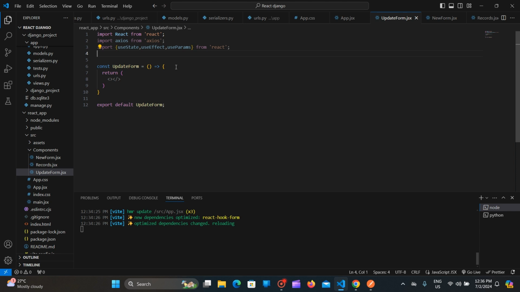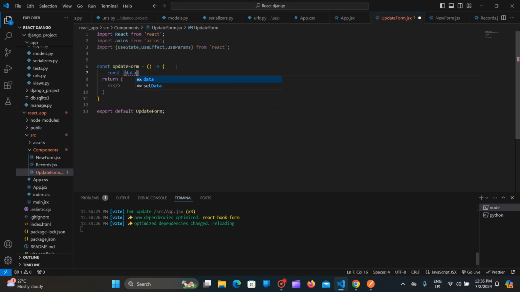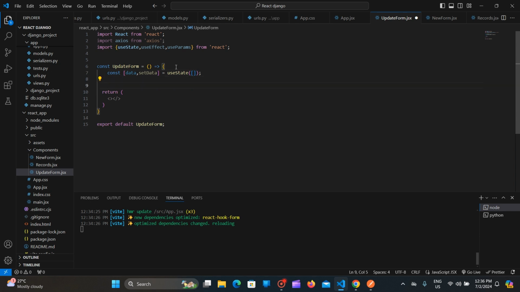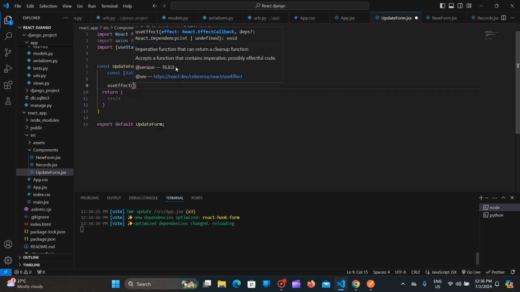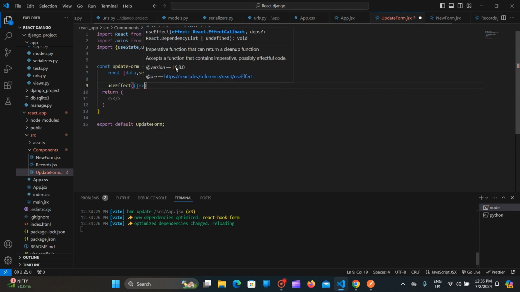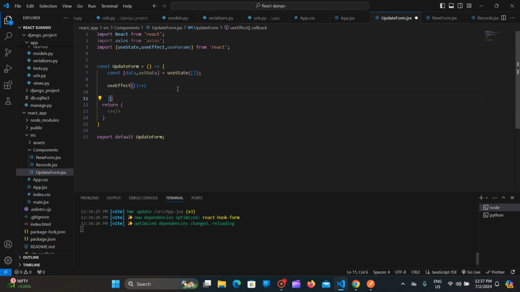What else do we need? For holding the data from Django, we will create a data variable, and for setting the data, we will create a setData variable. Then using useState, we will create an empty state here. Done. Now, guys, we will create useEffect to continuously update the form with the latest data, and we will limit this with an empty array, otherwise it keeps updating the data.